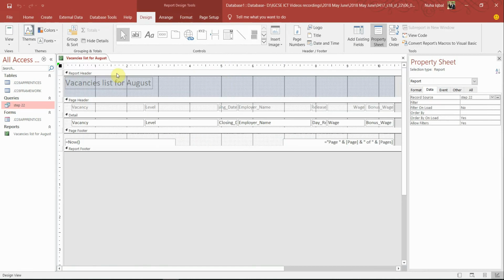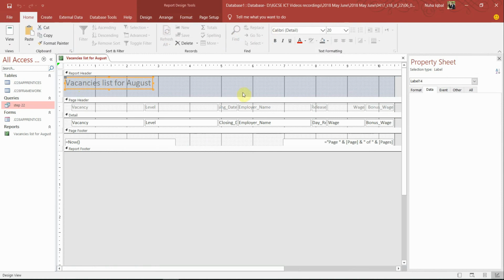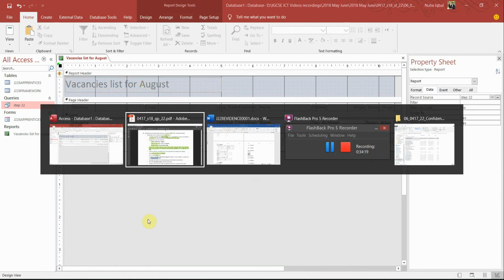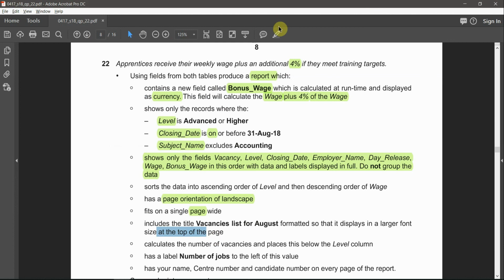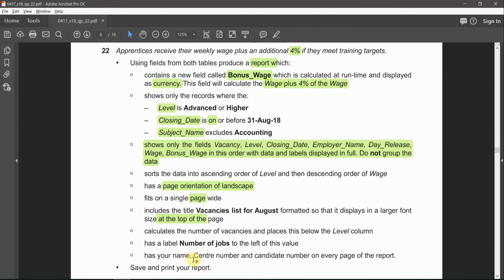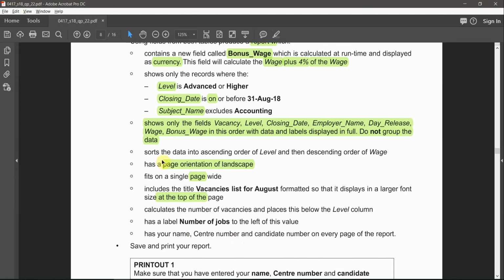Okay, let's close the print view, and let's make sure the font is bigger or larger, not cut like this. Let's make it fully visible. And then sort the data in the ascending order of label. So I want ascending order first of label, and then descending order of wage.